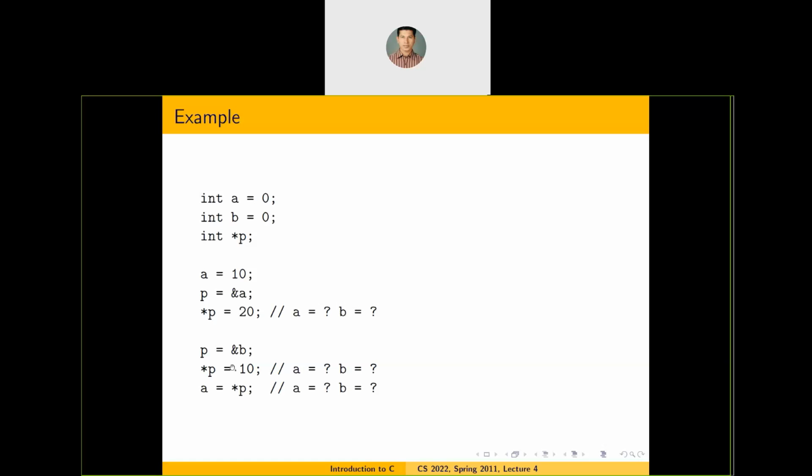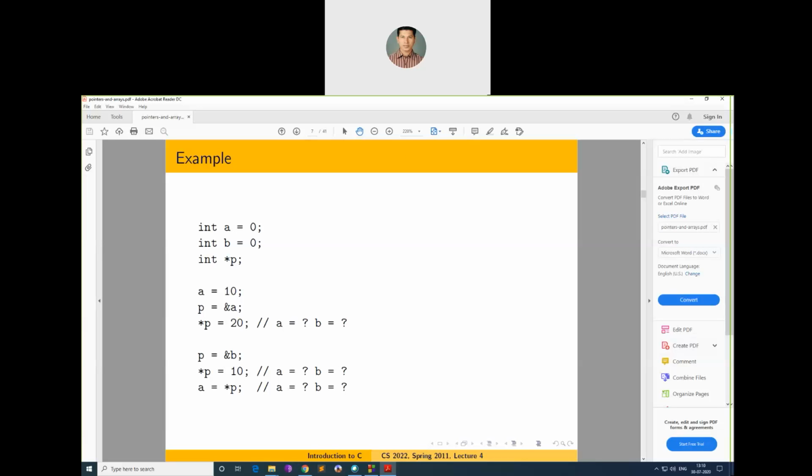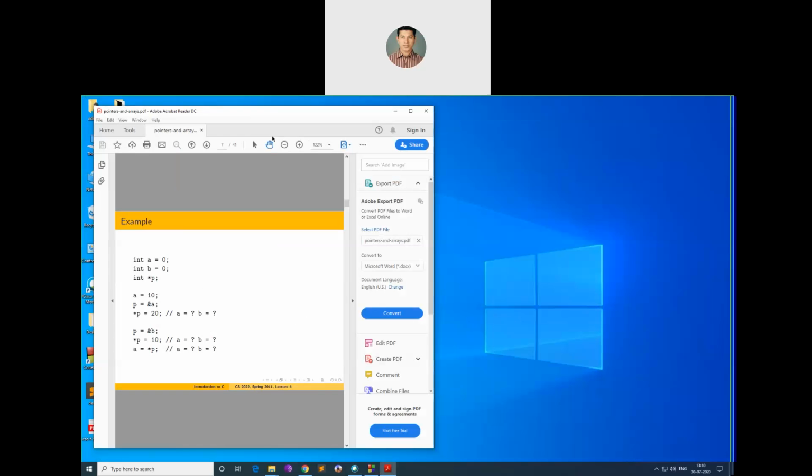What about later here? p equal to address of b. Now star p equal to 10. That means I will change the value of b indirectly. Now a equal to star p, so I am also copying 10 to a. In here, a and b both will be 10. We'll type this program, simple, to understand pointers. Then we'll move to the next.